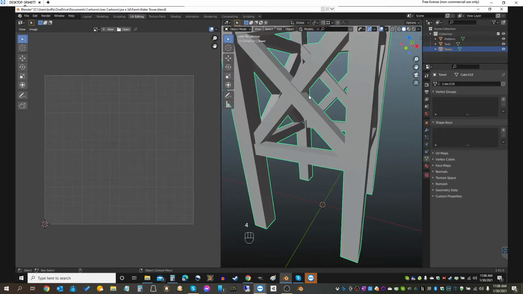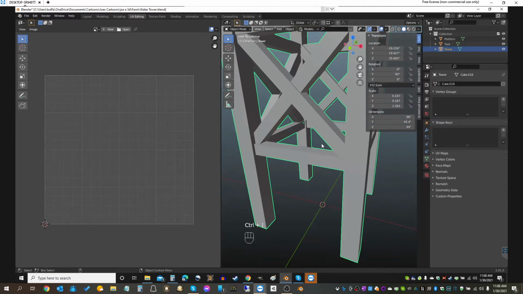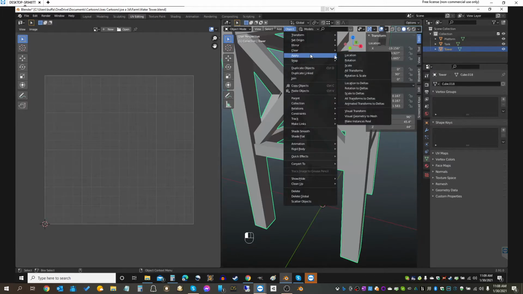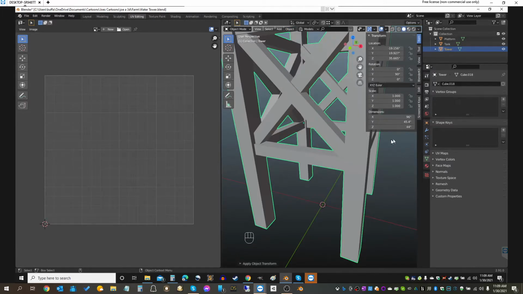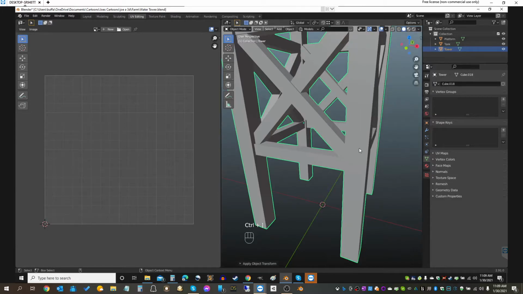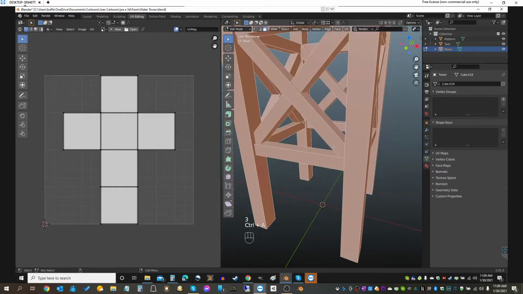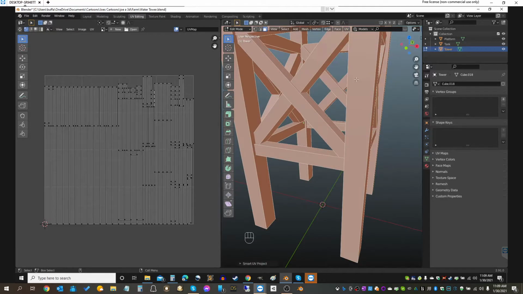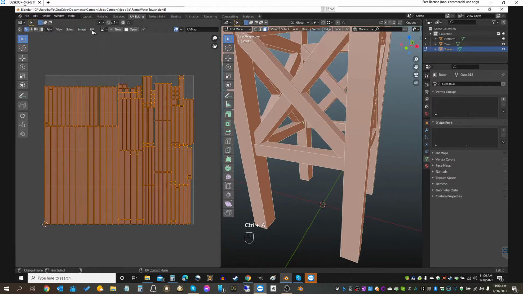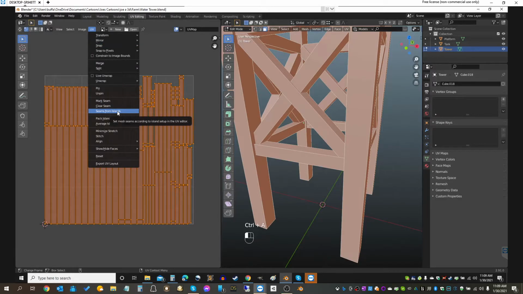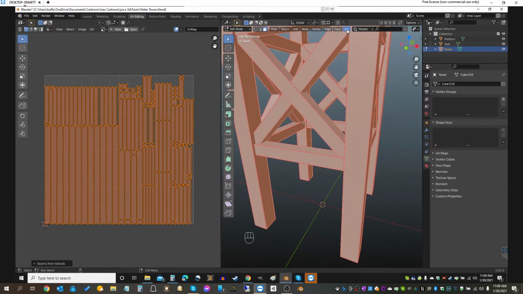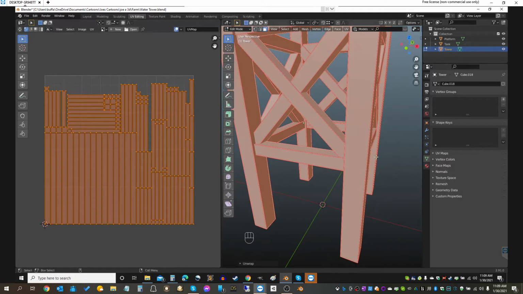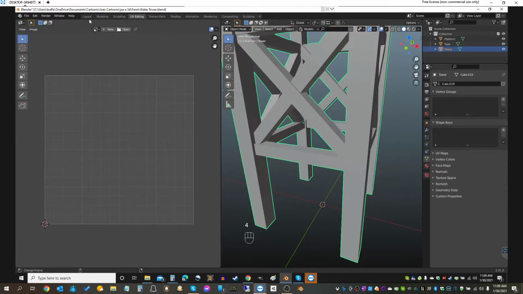So first thing I need to do is what? Before I can unwrap it, check the scale. Yep, my scale is all messed up. So object, apply, scale, 111. There we go. Select them all, UV, Smart UV project, done. Select them all, UV, seams from islands. Then I can just go UV unwrap, and we're done. And it is that simple.